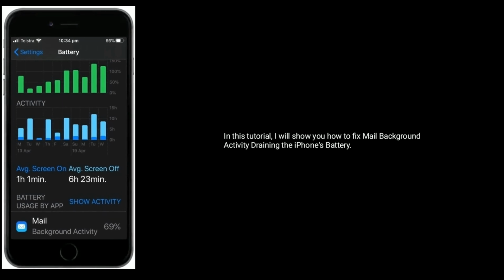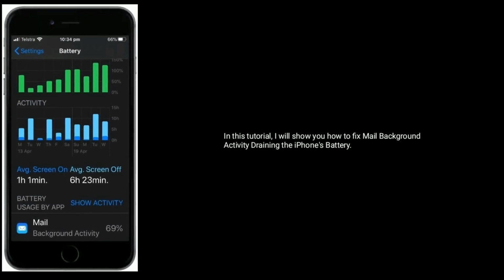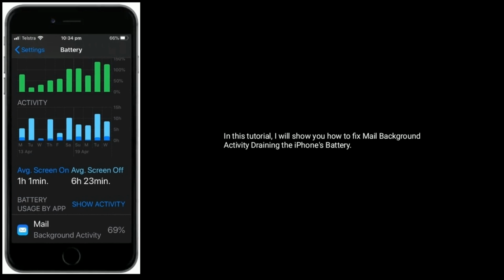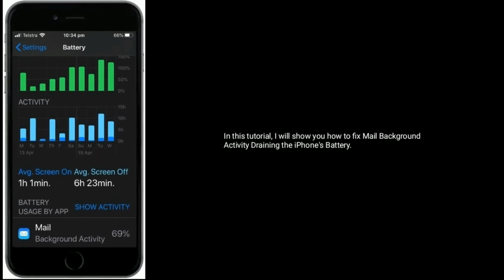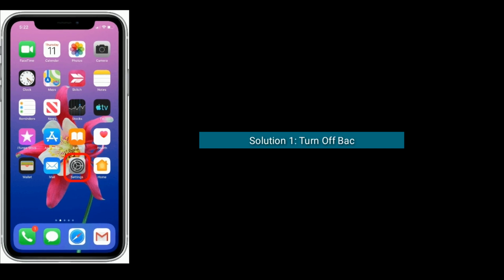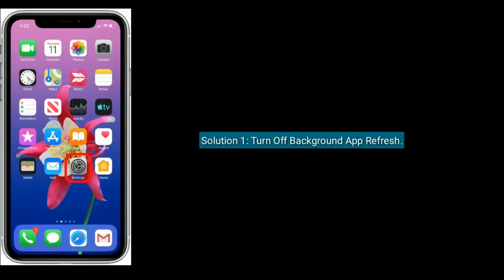In this tutorial, I will show you how to fix mail background activity draining the iPhone's battery. Solution 1 is turn off background app refresh.